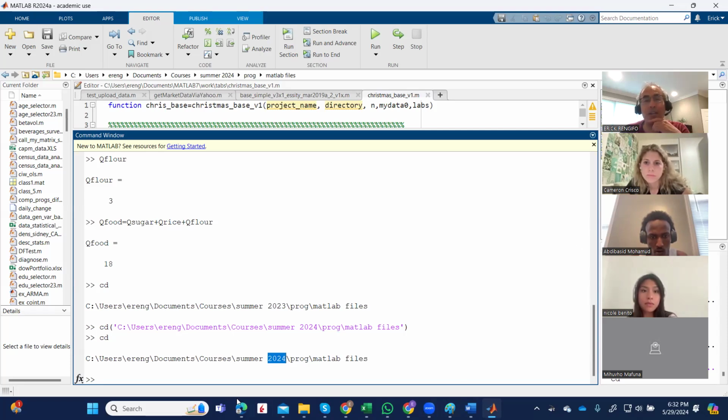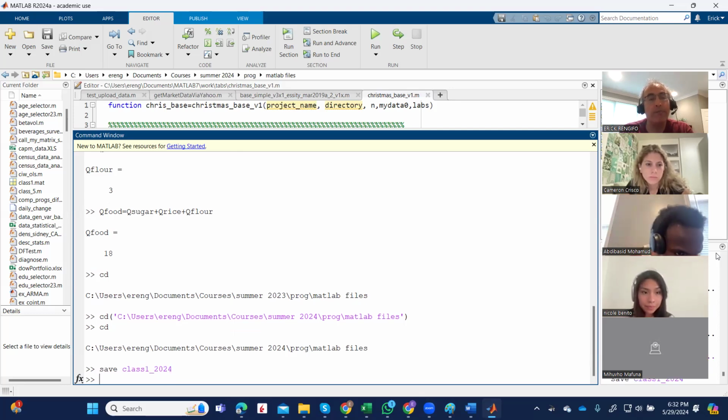Ready? Okay, guys. So let's continue moving here. So imagine that I want to save my working directory, okay? So just save what I'm doing here. Let's save this one as class 1, 2024. And then if you want to load this one here, what you say is load class 1, 2024.